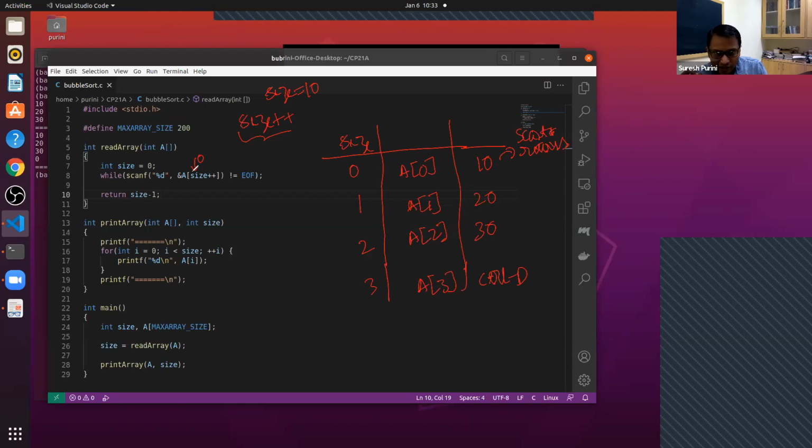Okay, so when it read 10, it returns 1. When it reads 20, it returns 1. When it read 30, it returns 1. When it encountered Control D, it returns end of file symbol.